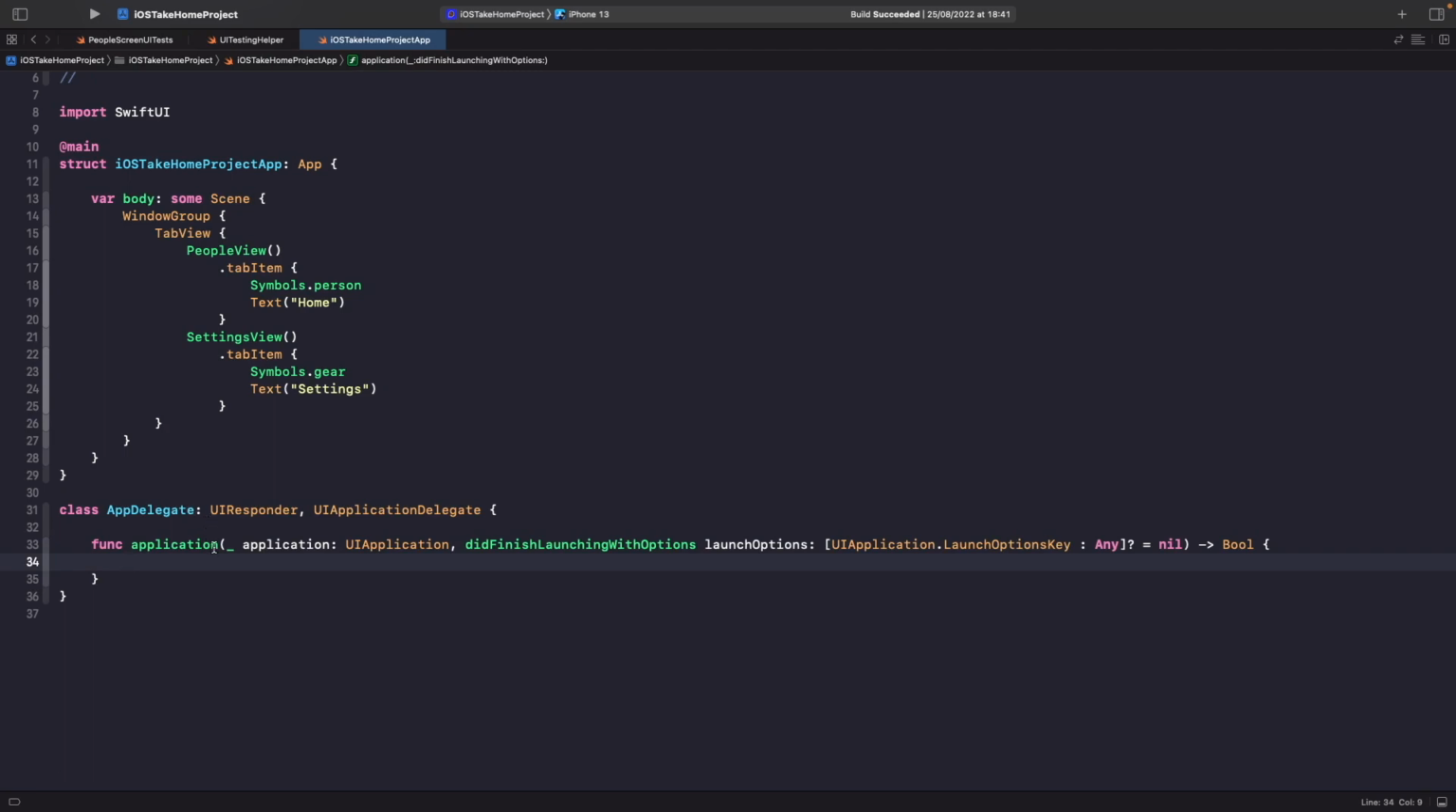Cool. So if you never saw what this is, essentially the app delegate is literally just the entry point for when your app is being set up. So you can literally configure stuff before your app launches. That's what this is, hence why this function is called didFinishLaunchingWithOptions. We can configure stuff before our app has finished launching. So within this function, we want to return true as well.